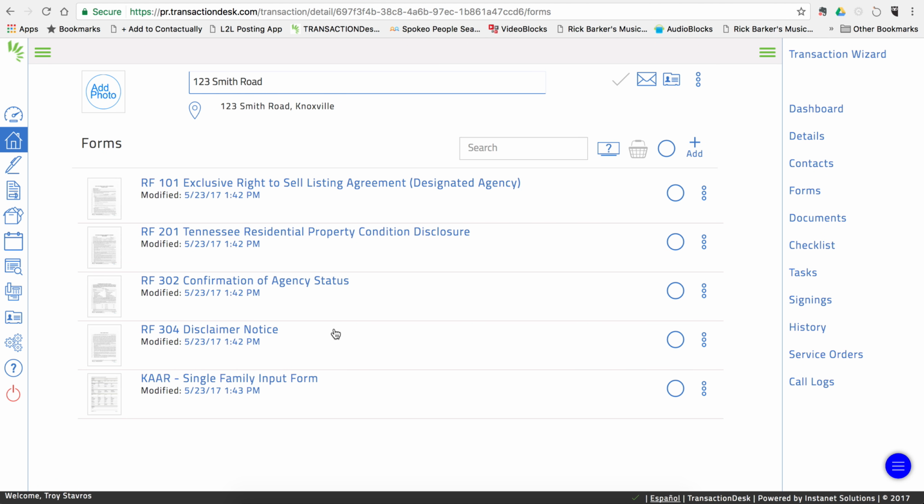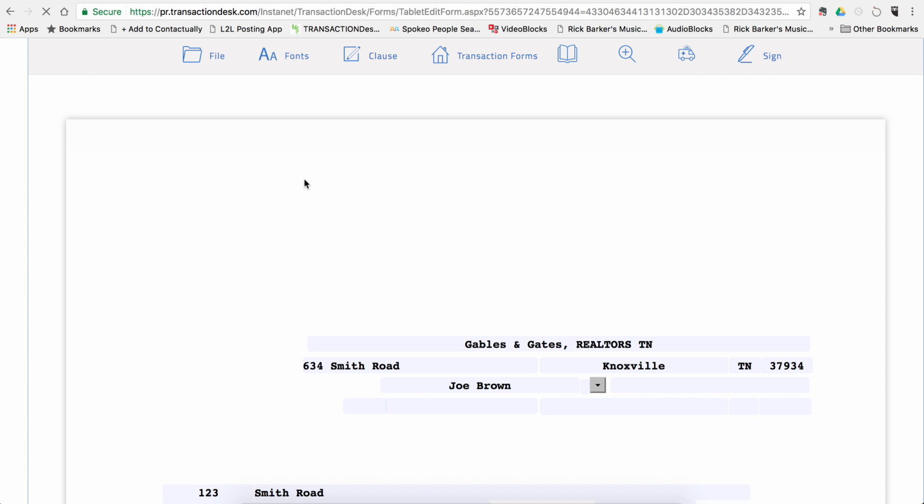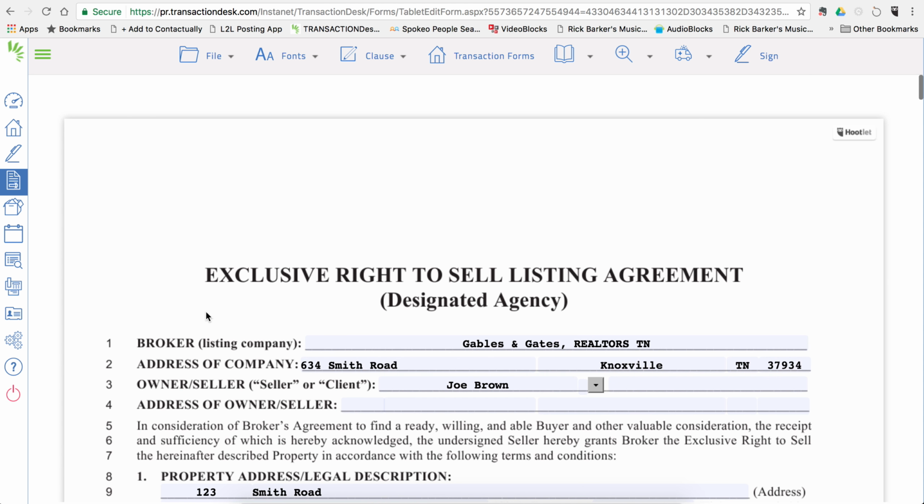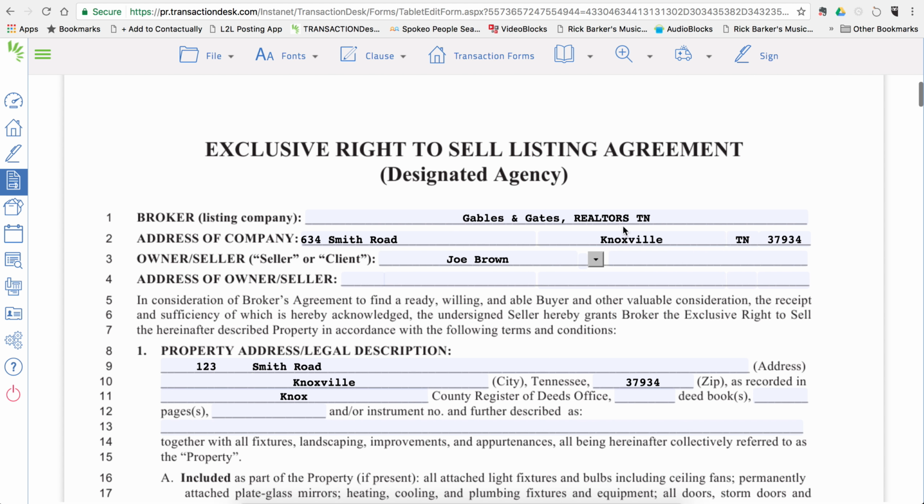Okay, now we're going to go through the process of filling out our forms. So we can just kind of go right down the list here. So the first thing you're going to want to do is go in, click on Exclusive Right to Sell Listing Agreement, open up that form, and you'll see because we added the contact first, it auto-populates our seller's name into these forms, which is great. It's a great time saver.